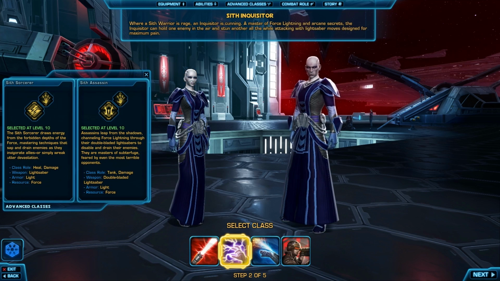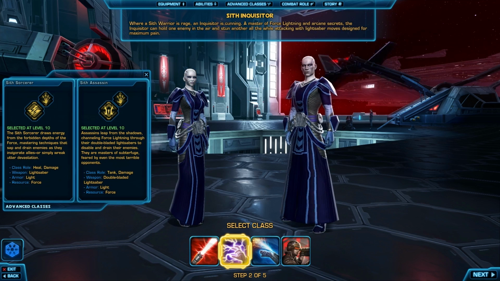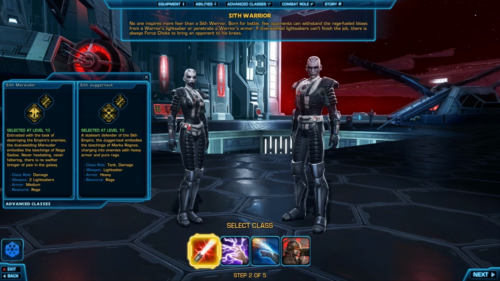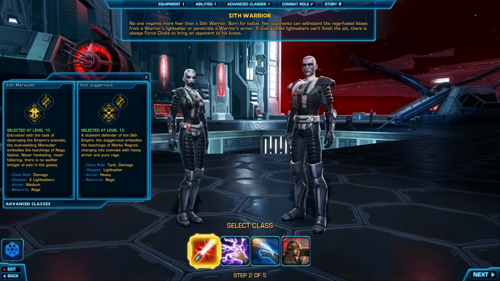The Inquisitor has the Sorcerer and the Assassin. The Sorcerer can do ranged and has the option to heal. The Assassin is melee and has the option of tanking. The Warrior has the Marauder and the Juggernaut. The Marauder is only melee DPS, just like the Sentinel for the Knight, and the Juggernaut has melee DPS and can tank. Now, at first glance, a lot of you would look at this and say, well, I would like to play a class that has the option to do something other than just DPS.